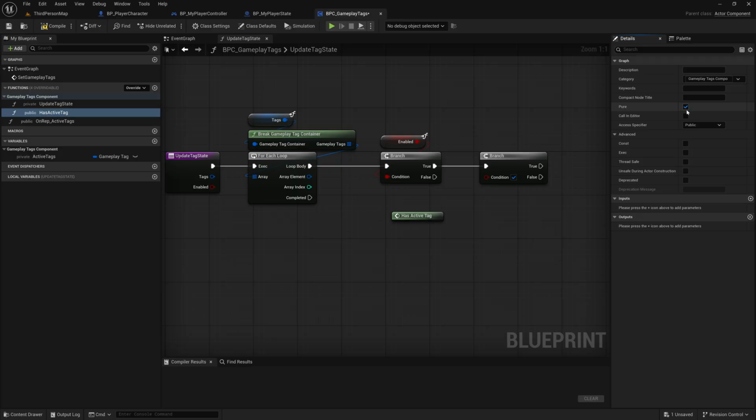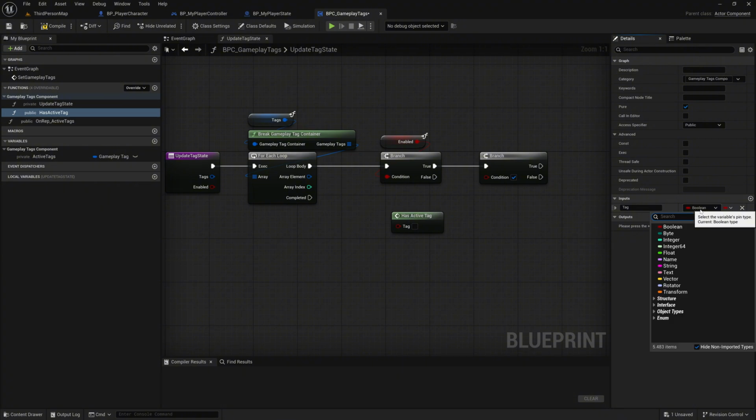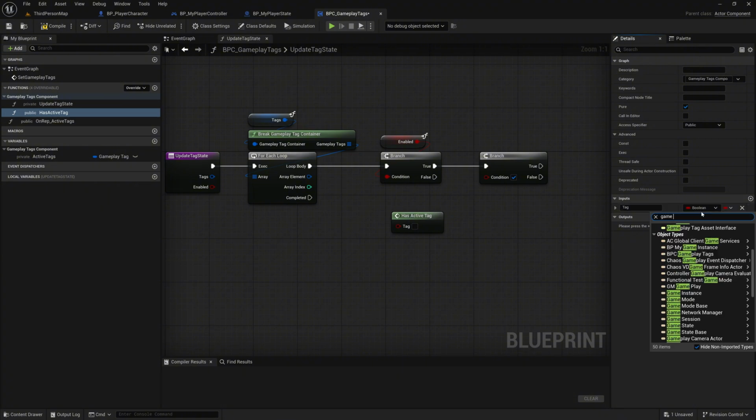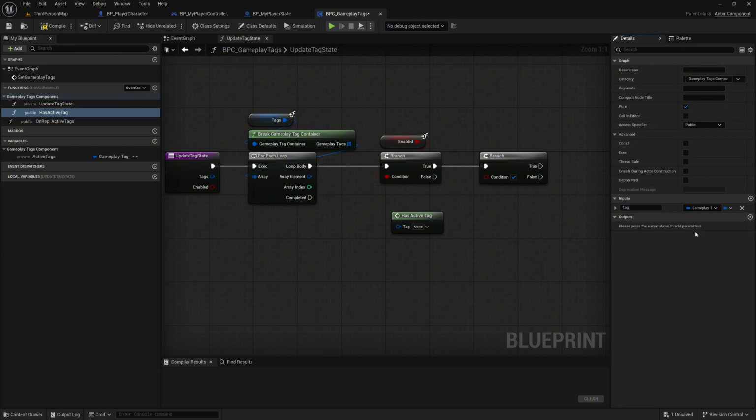Add an input named tag of type gameplay tag. This input defines which tag we want to check against the current active list. Add an output named result of type boolean. The output will return true if the tag exists in the active list and false otherwise.